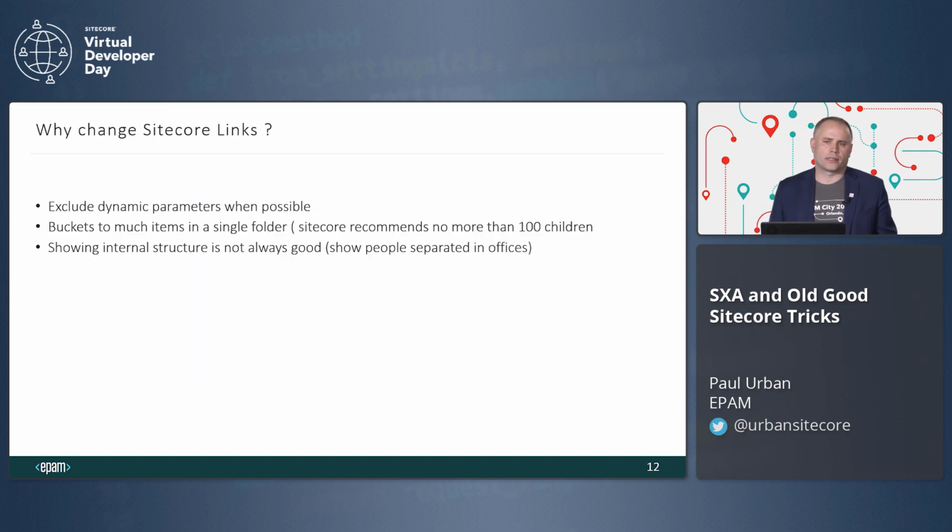And the last case that actually comes to my mind is that it's not always good to show the internal structure. In my previous project we had lawyers who were located in different offices, but for specific cases they were covering more than one city. We didn't want the client to see if they're actually from Toronto, for example, if they're doing business in New York as well. So you cannot put the item into two places, right? So this is another way of doing it.